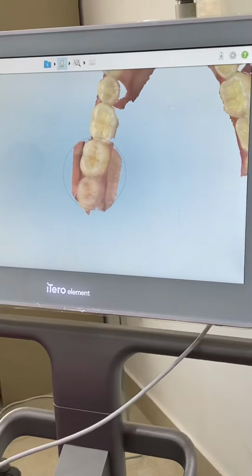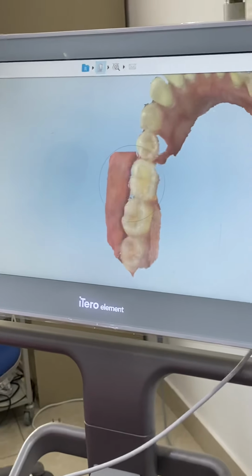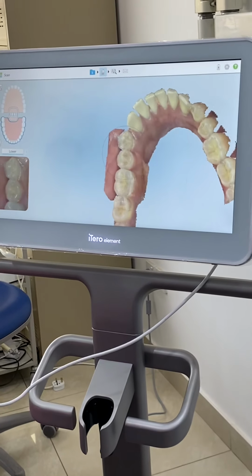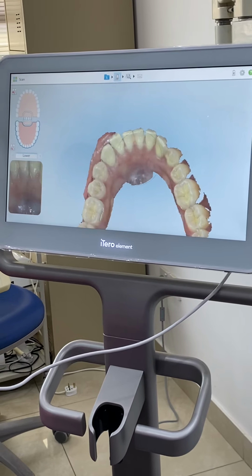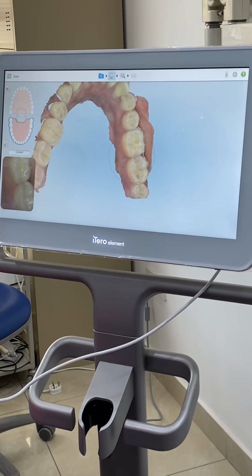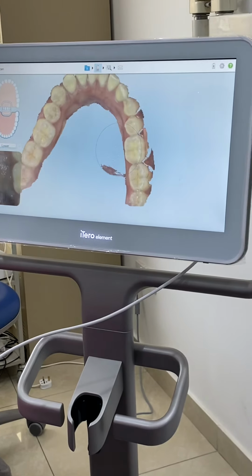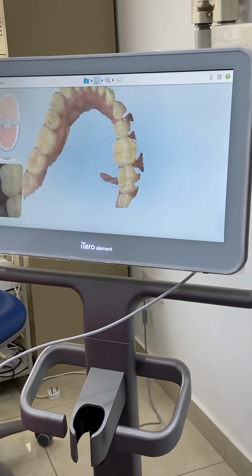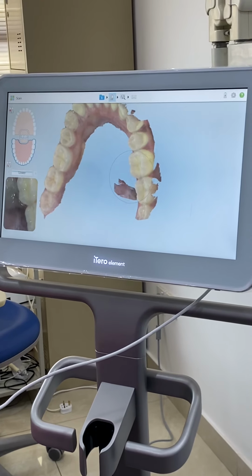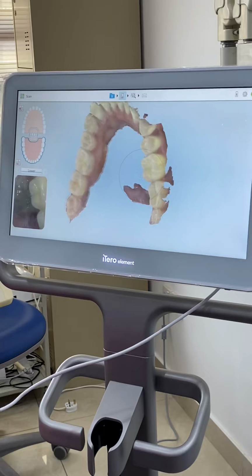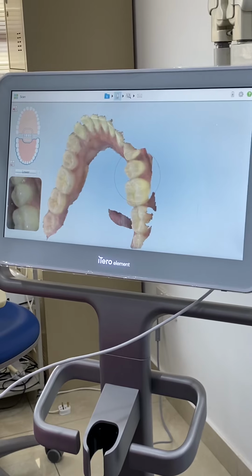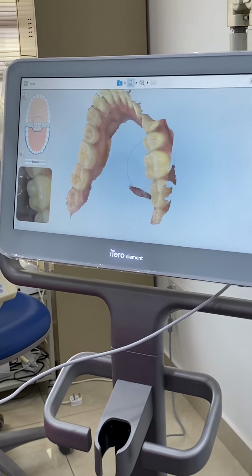Can you push your tongue down a little bit so we can get the lingual? Very good. Very good. This part of the arch is a bit tricky because usually it's tight. So you don't have to scan it all, but at least get part of the 8 so it will be visible that there is a tooth there, there's an object.